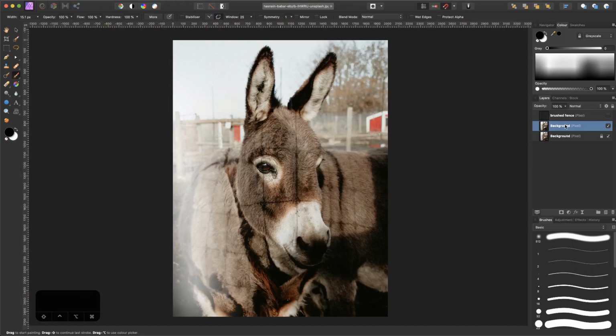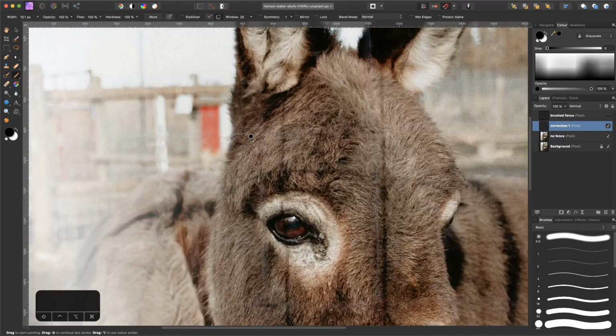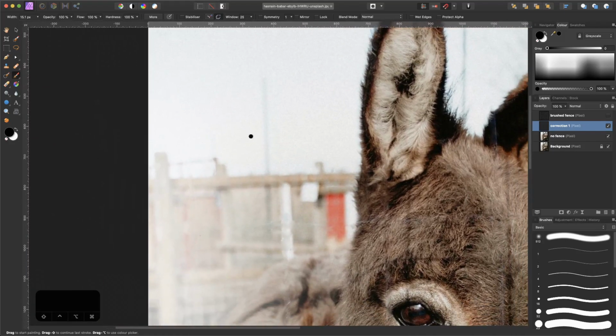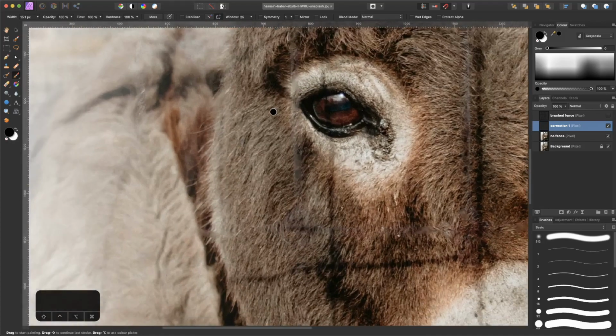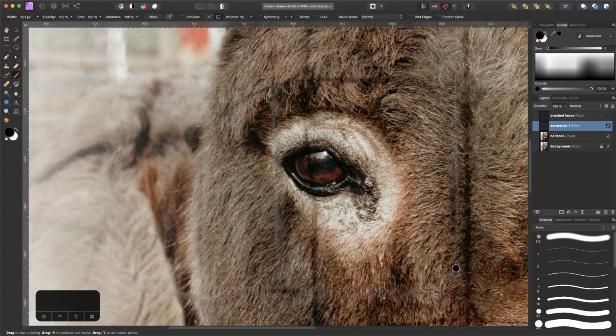So let's rename this one to No Fence. No fence, and let's create a new layer to work on. And this we're gonna name correction one. Because we're gonna create multiple corrections actually. So let's first correct these metal bars of the fence.